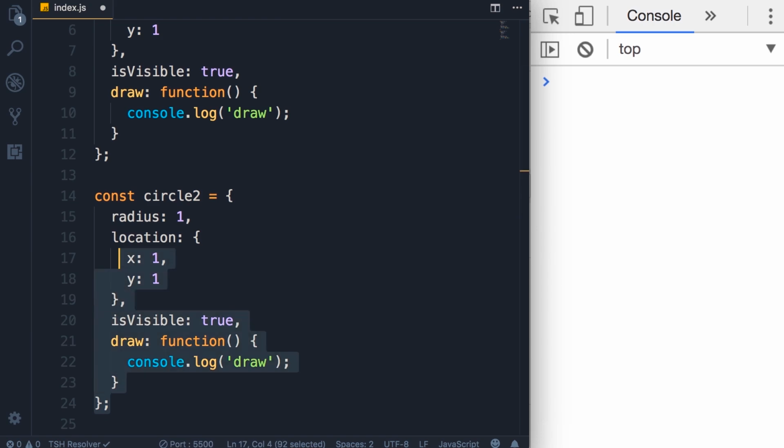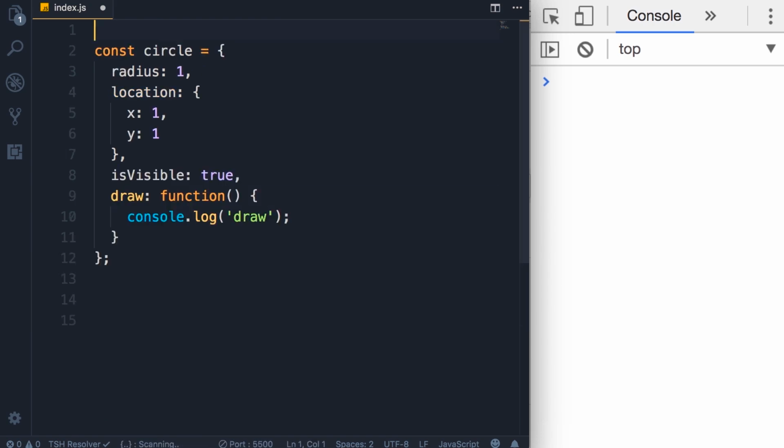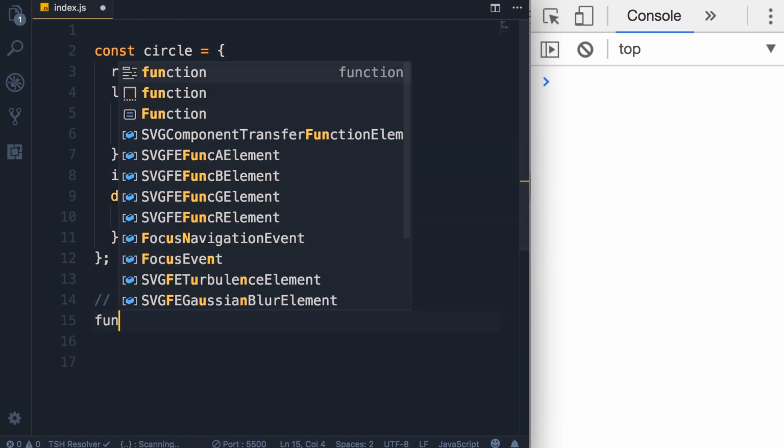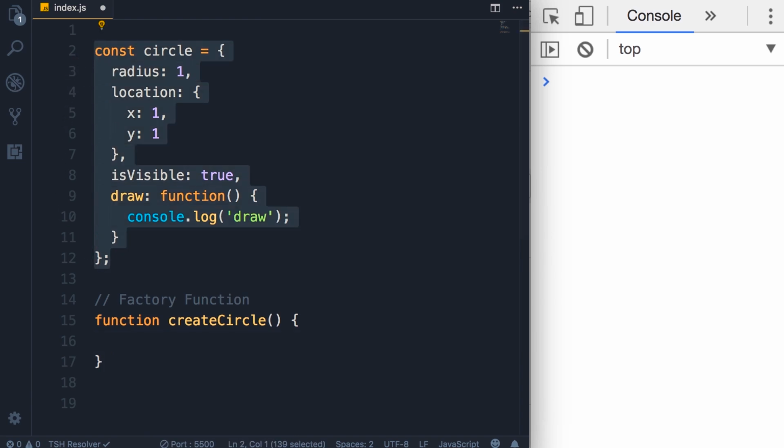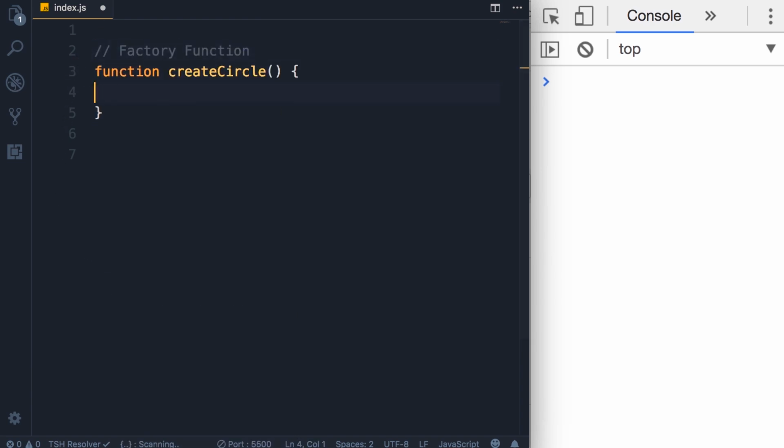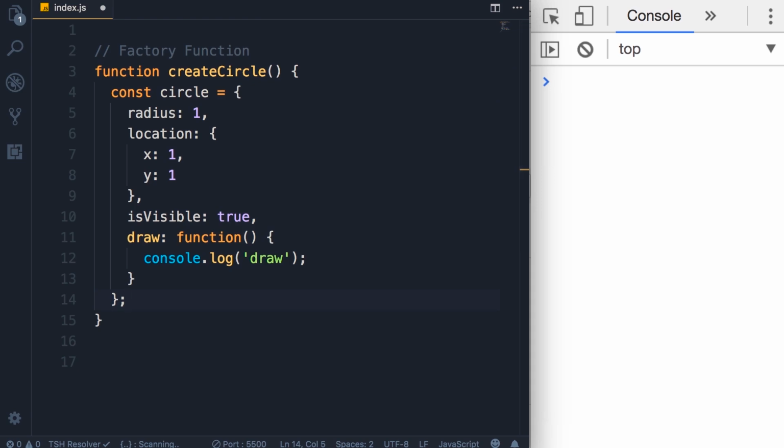So I'm going to delete this second circle and show you how to create a factory function. So factory function. Just like a factory producing products, these factory functions produce objects. So we define a function and call it create circle. Now we're going to move this definition of the circle object inside of our factory function. So we have a circle object here. Finally, we need to return this.